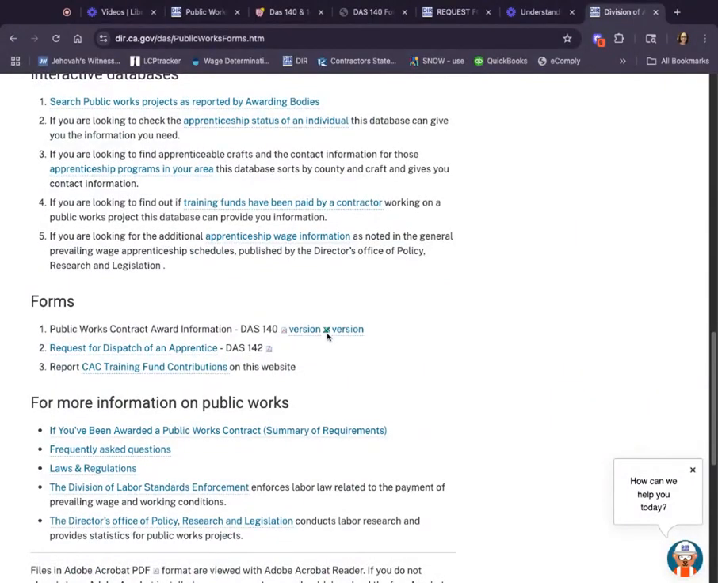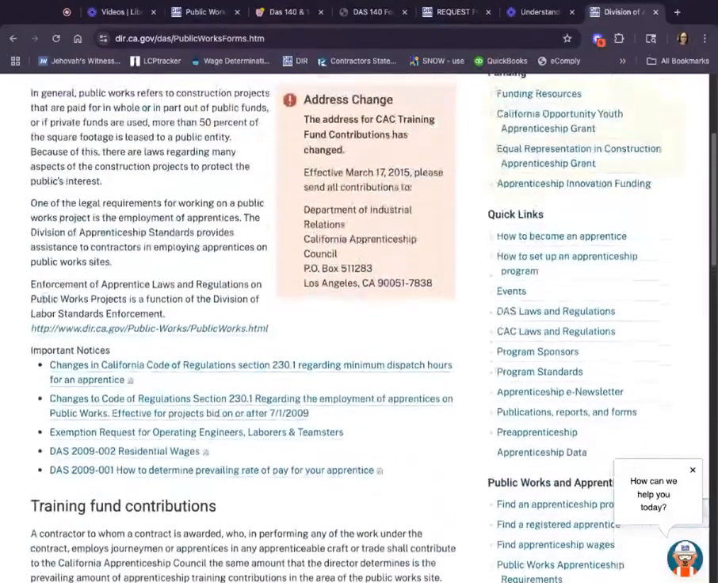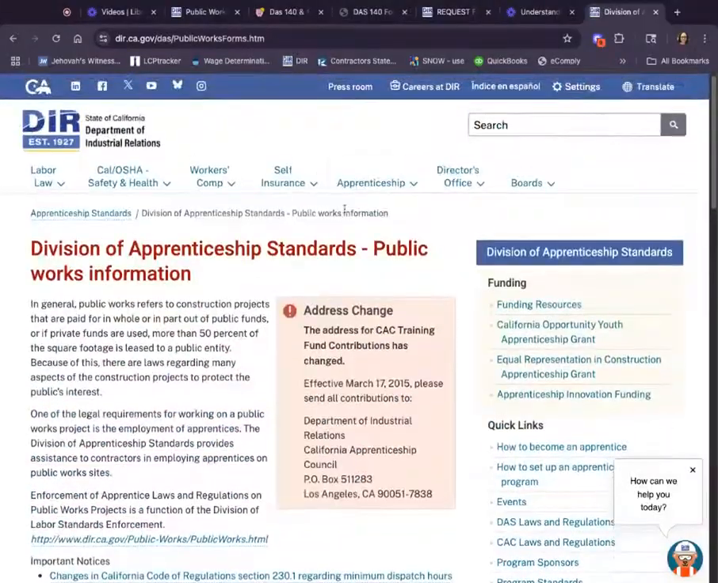For the 140, there's an Excel version. There's a PDF. The 142 is a PDF. There are also CAC training fund contributions, frequently asked questions. So there's a ton of information here. And then the link where we did the apprentice program search is another link. That's very important, so I'll make sure to include that.